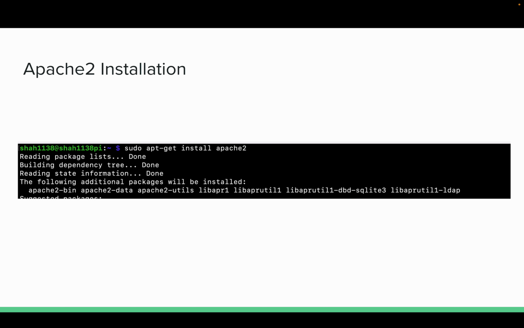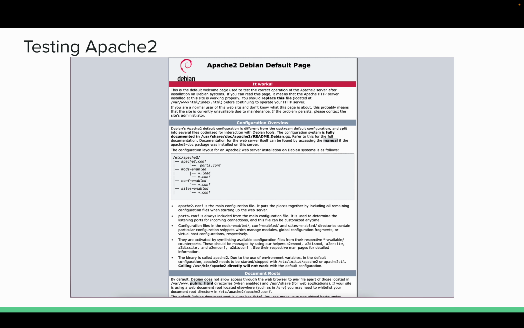First of all, we had the Apache 2 installation. This is pretty simple. I just used the package manager apt built into Debian, which Raspbian runs on. sudo apt-get install apache2 did everything for me. I typed the IP address into my browser, and it loaded up.